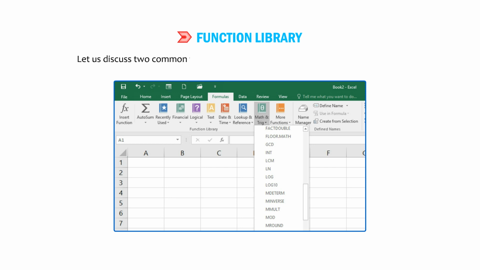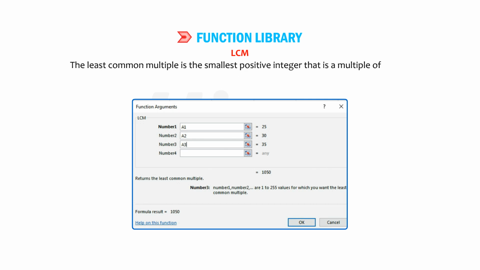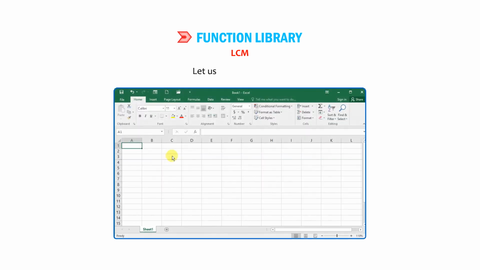Let us discuss two common functions in the Math and Trig category, LCM and GCD. LCM. This function returns the least common multiple of integers. The least common multiple is the smallest positive integer that is a multiple of all the numbers supplied as arguments. Let us use this function.